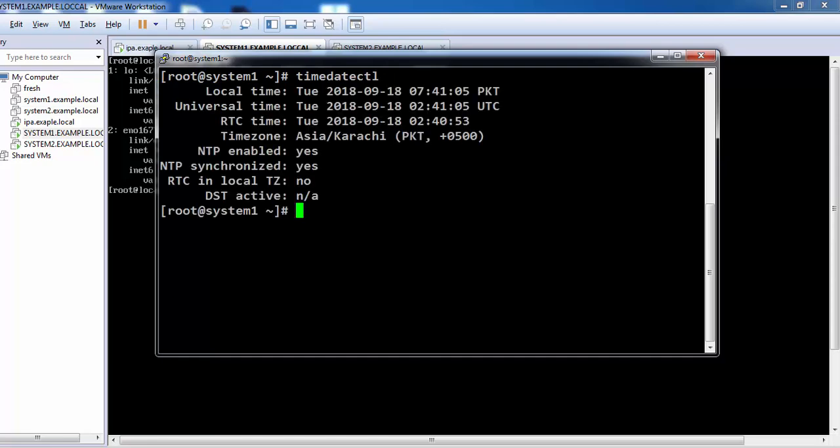In lecture number 1, we set up the IPA server. Now in this lecture, we will set up NFS server with Kerberos credentials.